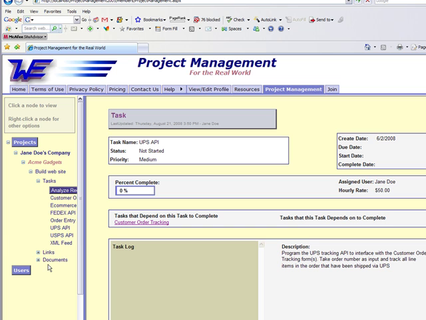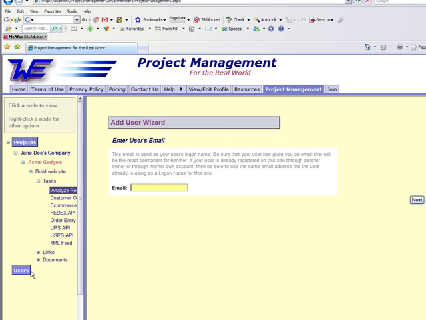To do this, you should create a user for each person who needs permission to view the project. Let's say Bob Smith is the project owner for the Build Websites project at Acme Gadgets. We'll right-click the Users node to get the context-sensitive menu for users and take the option to add a new user. We'll enter an email address for Bob Smith.